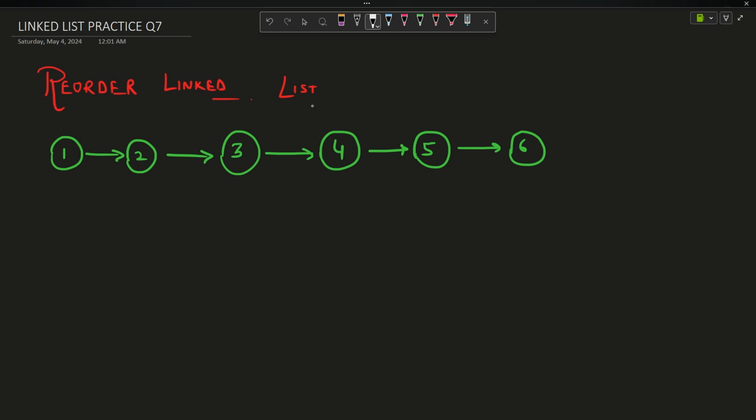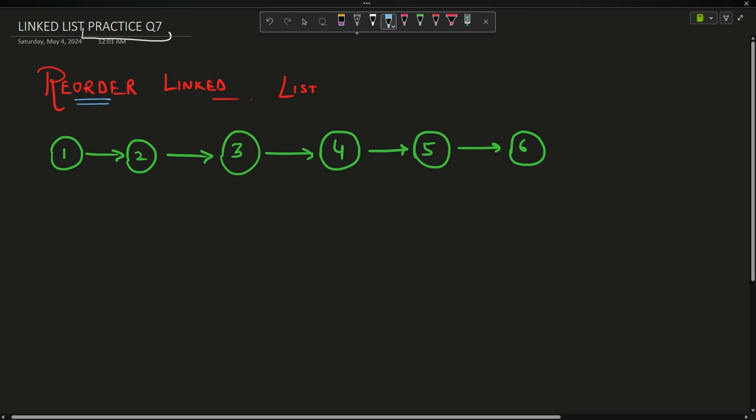So we're going to solve practice question number 7 of the linked list series. The whole linked list learning series has already been uploaded, and above that, 6 questions for practice have already been uploaded, and the series will continue if you show the love continuously, right? Now the question is Reorder Linked List, and it is actually a very beautiful problem.